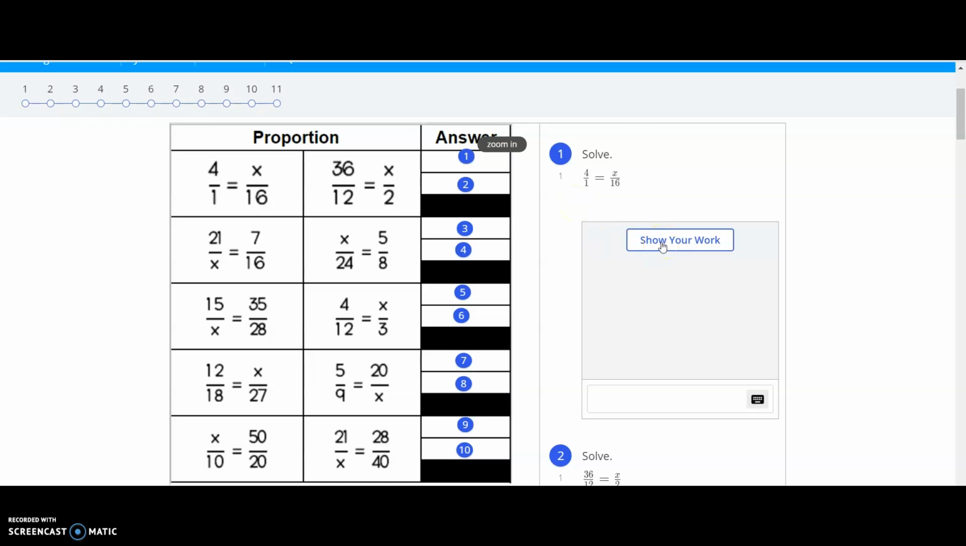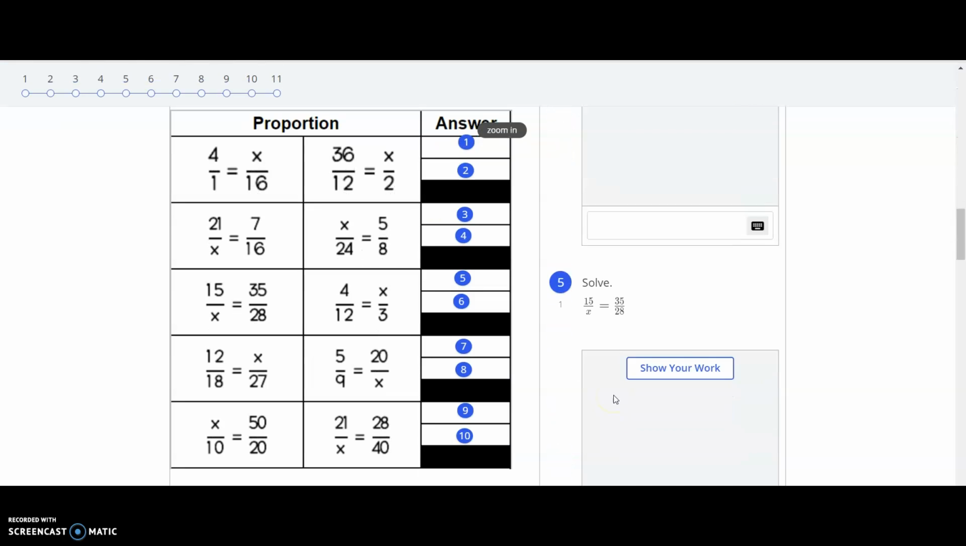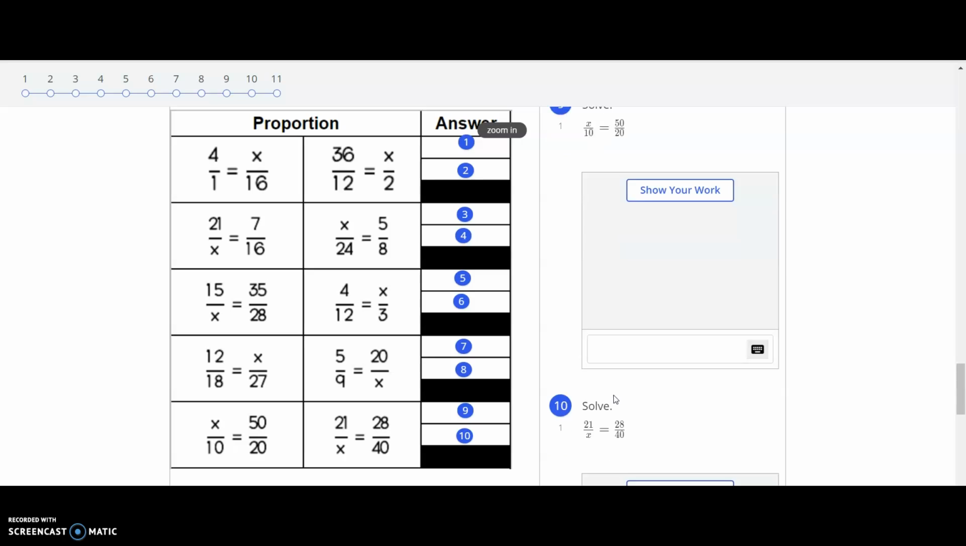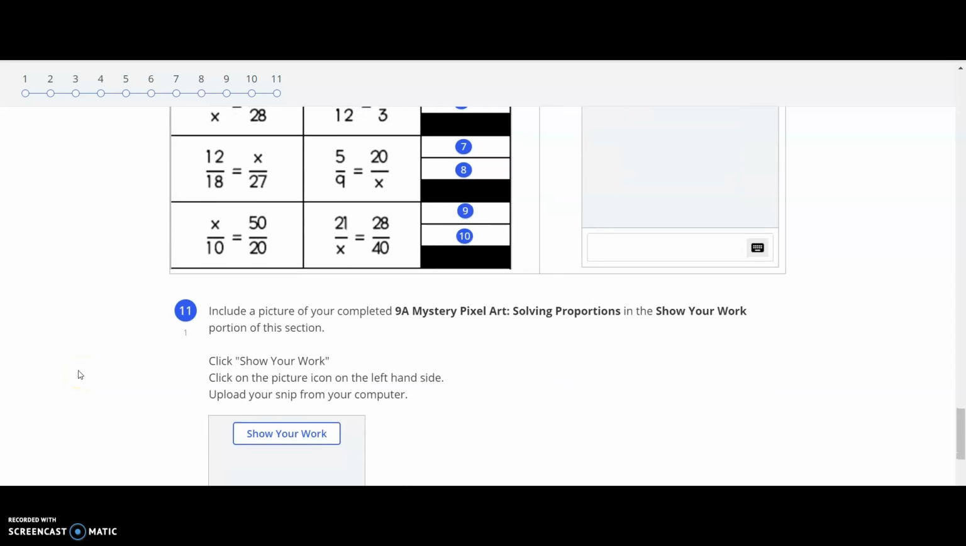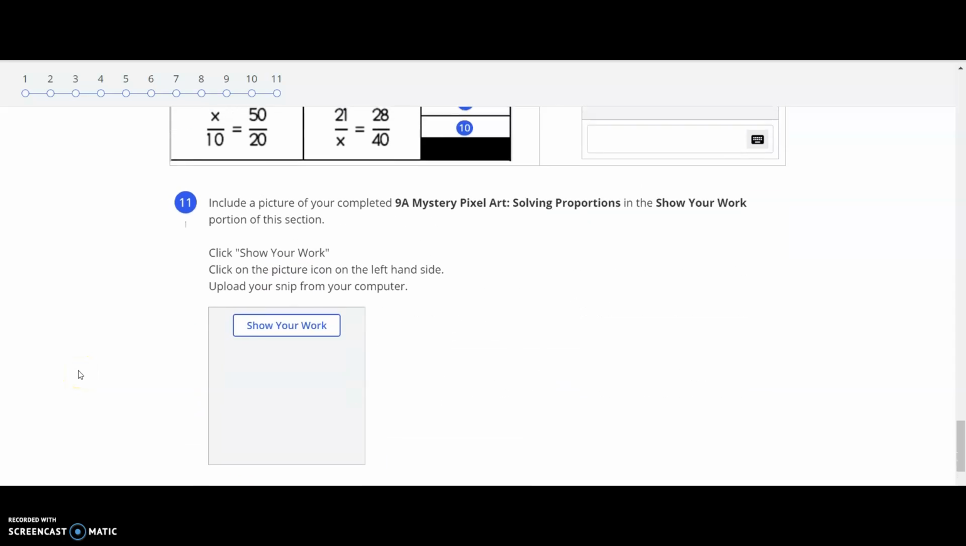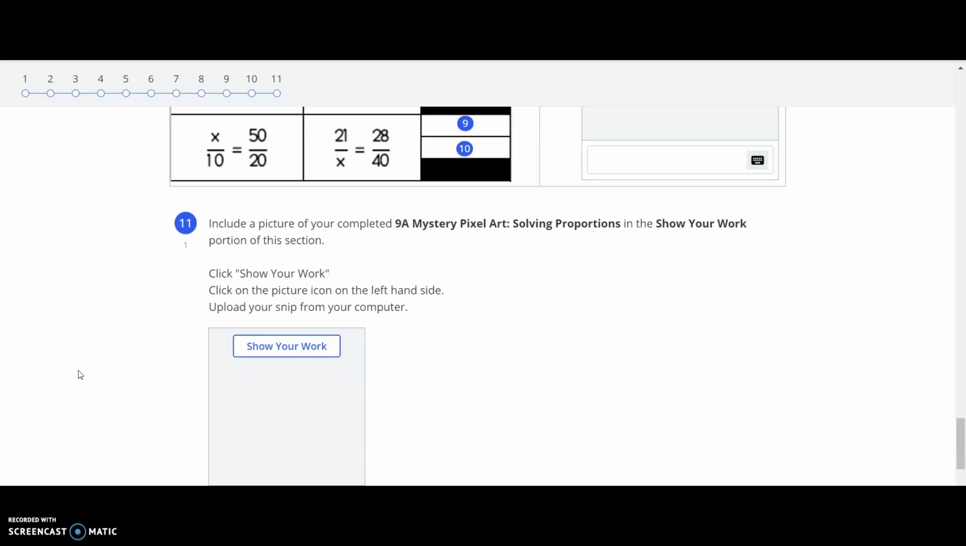The cross products need to go right here where it says show your work. So show me your cross product, show me your final answer. If you get like x equals 2, you can just put 2 right here in the answer spot. So you're doing that for all 10 of these. Make sure you show all your work, all your cross products, and how you get your answers right here in the show your work section. And then in question 11, this is where you actually take the picture from your pixel art and you attach it in the show your work section.